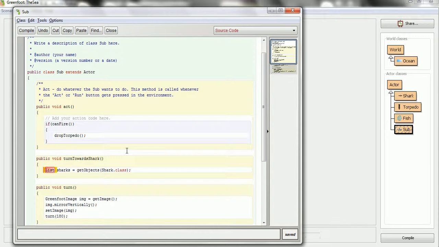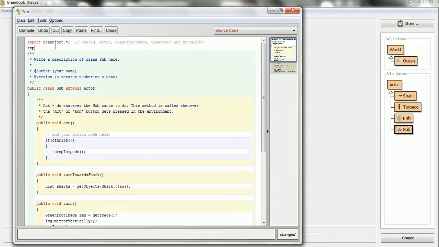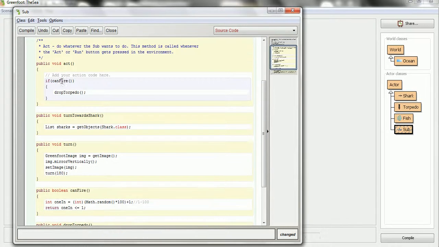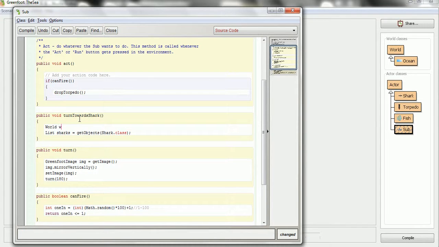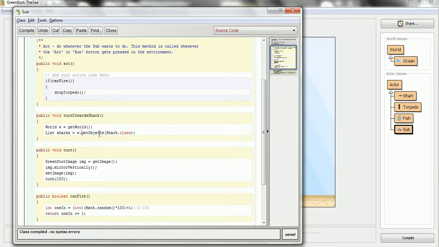Now the List class belongs in the utilities package, so in the import here you're going to have to import java.util.List. That way Java will know what it is that you're talking about when you ask for a list. Oops, and of course I need to get it from the world, so world.getObjects will return all the sharks to me.